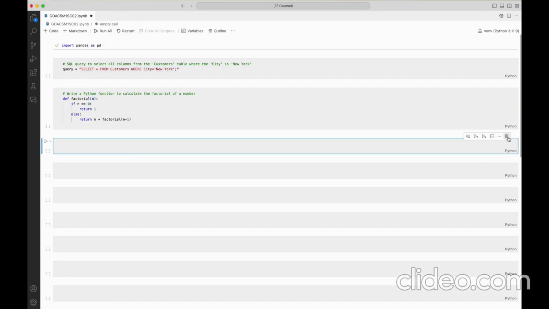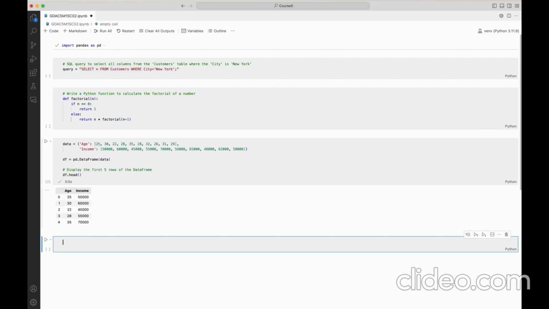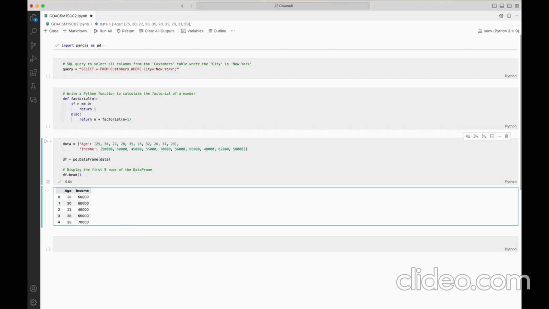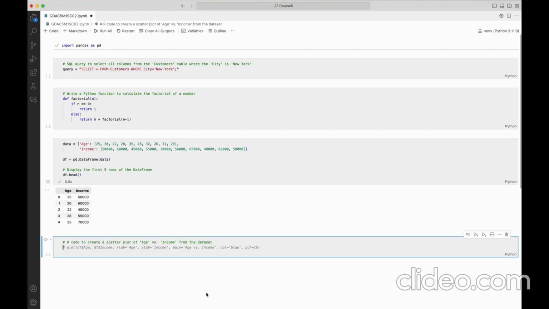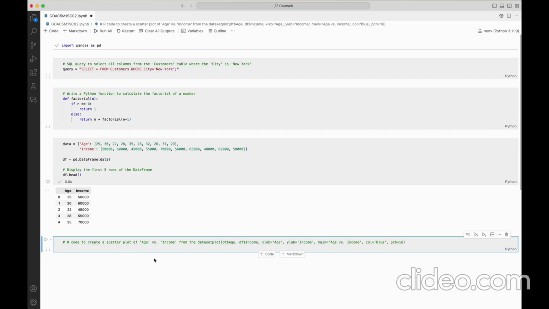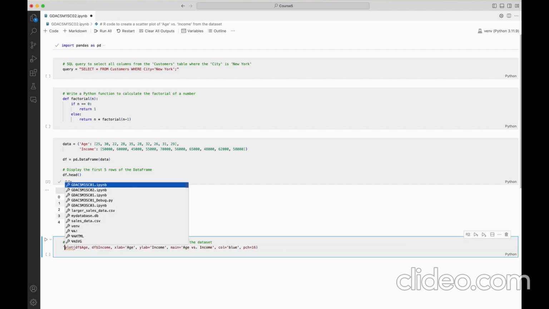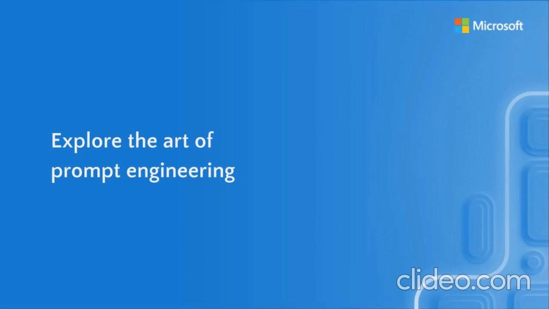Finally, let's explore generating R code. Suppose we want to create a scatter plot to visualize the relationship between two variables in a dataset. We can ask the AI to generate the R code for this visualization. Let's type in, "R code to create a scatter plot of age versus income from the dataset." The AI will analyze the prompt and then produce the R code snippet. With clear and specific prompts, we can leverage generative AI to generate code snippets in various programming languages, saving time and effort in our data analysis workflows. Remember, the more precise and context-rich your prompts, the more accurate and relevant the AI's output will be.